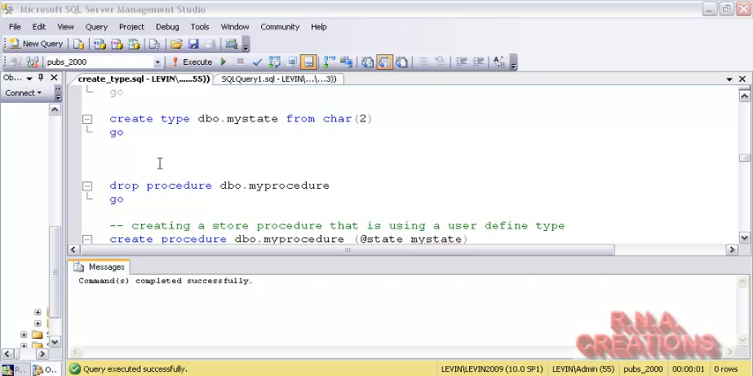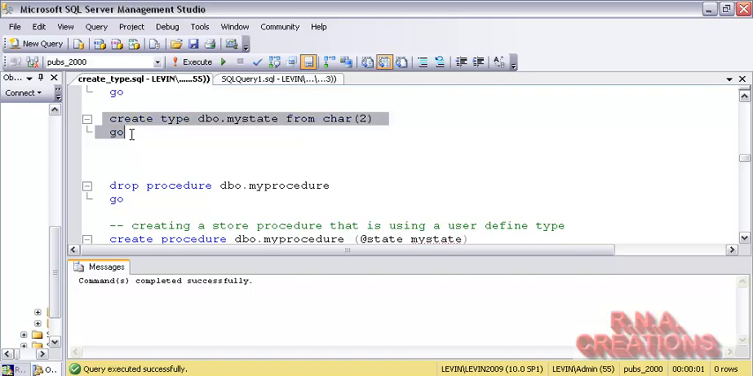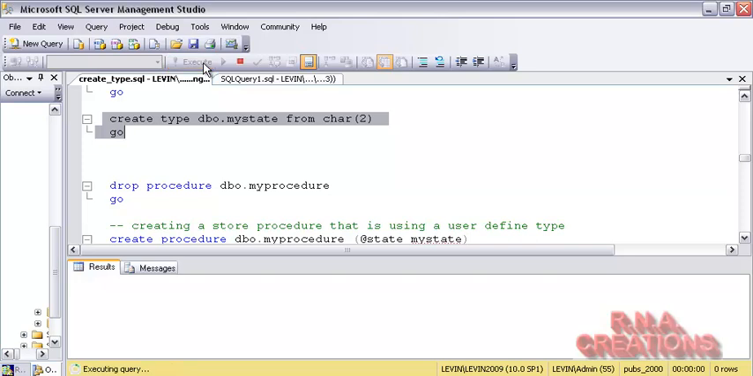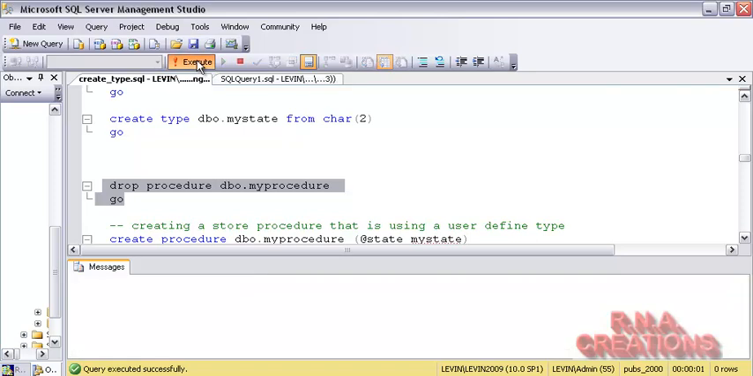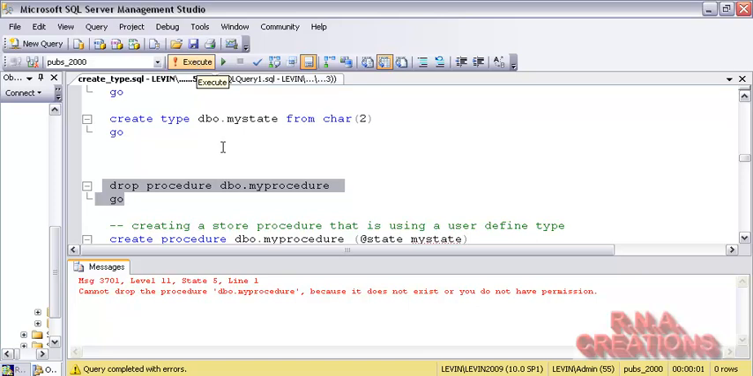Now let's create one more type. Again, let's create another user defined data type, this is known as my state. This time I am going to use it in a stored procedure rather than a table. Here it goes. I will just check whether the procedure exists. If it exists, I want to drop it. Because it doesn't exist, well and good.